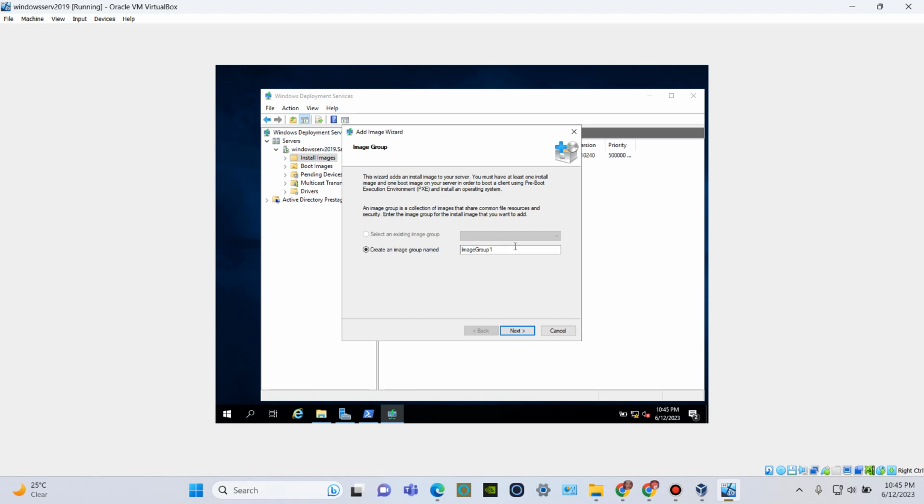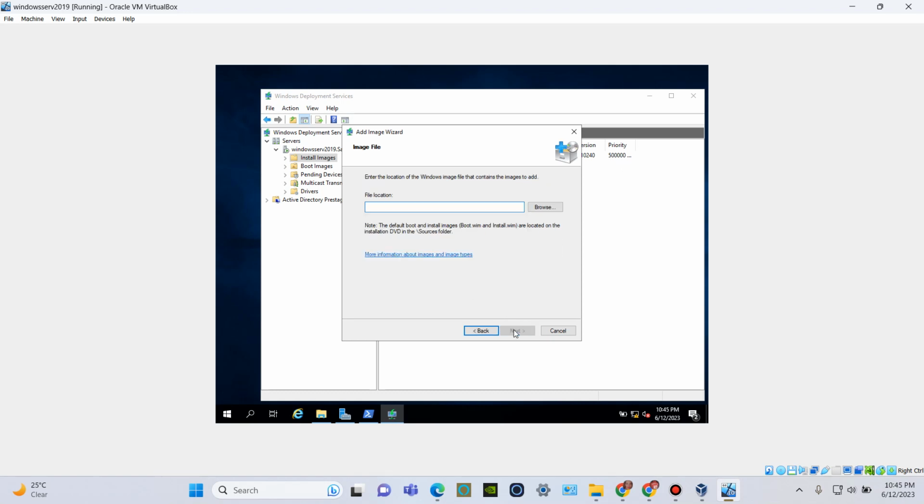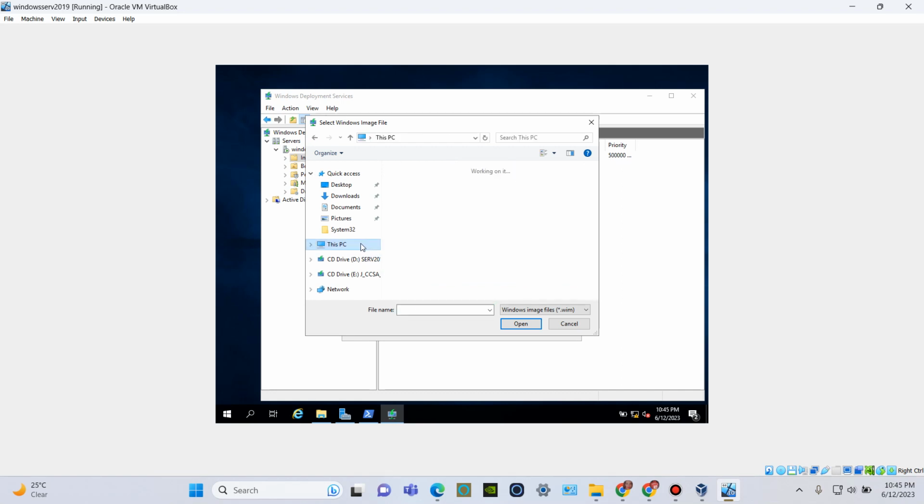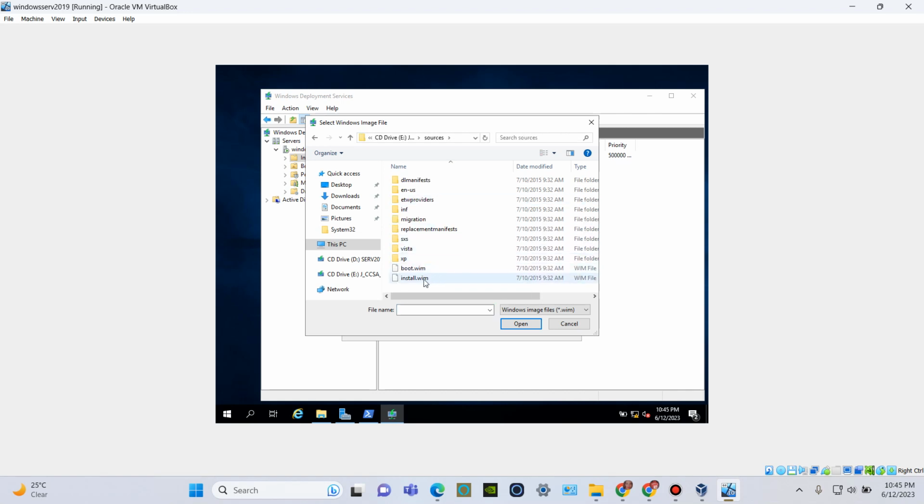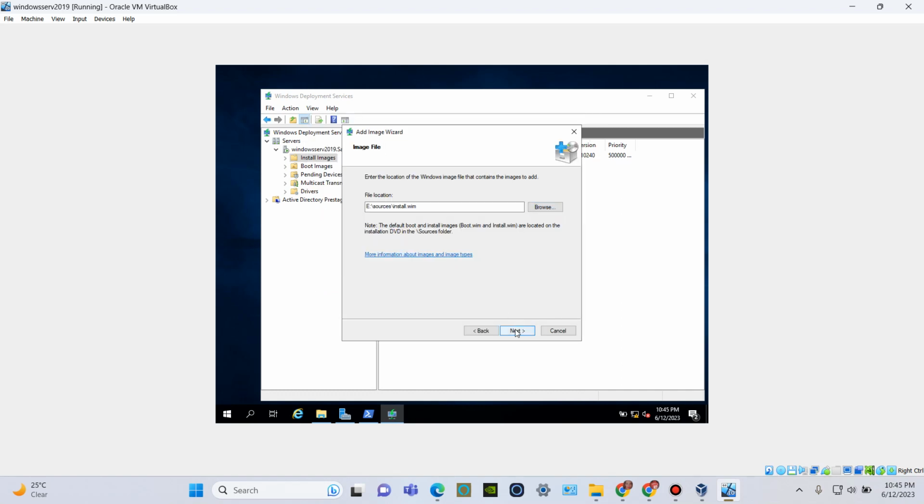Choose a group name of your choice. I'm going to put client server. Next. And now we're going to browse for the file location. Drive, open, sources. And as you can see here, you're going to select install.wim. Open. Next.